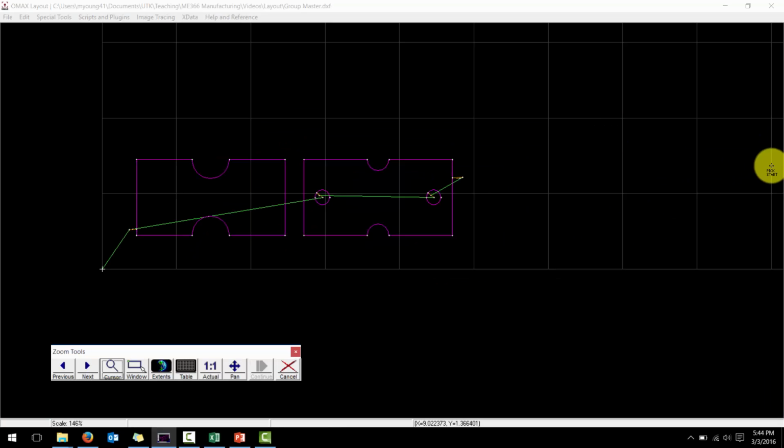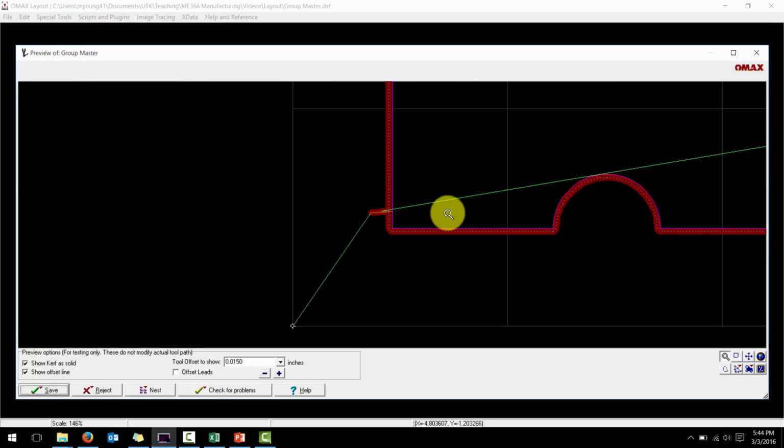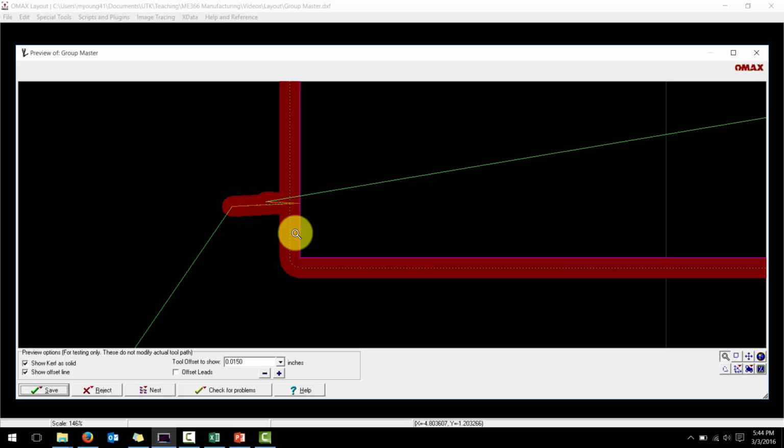Now I can click the path button, and what it's asking me is where the water jet cutter is going to start. I'm going to have it start at the origin, and now it's going to draw the path. There are a couple of things I'm looking for. One thing is to make sure that the actual cut happens on the correct side of the part.